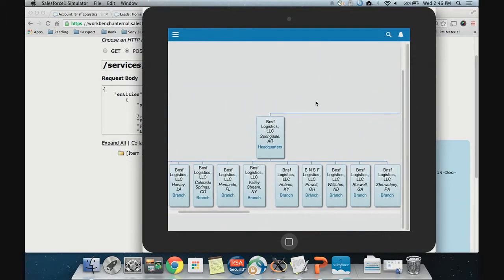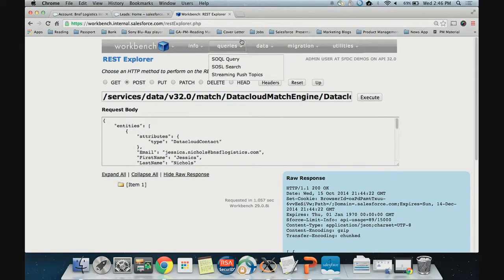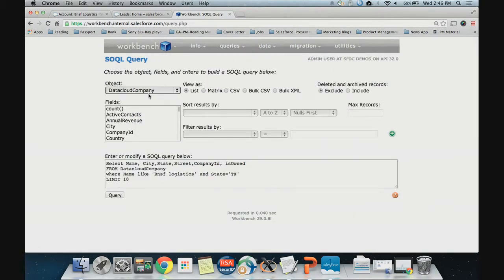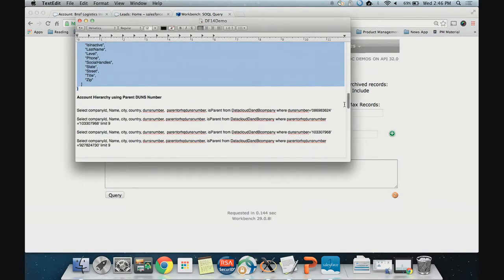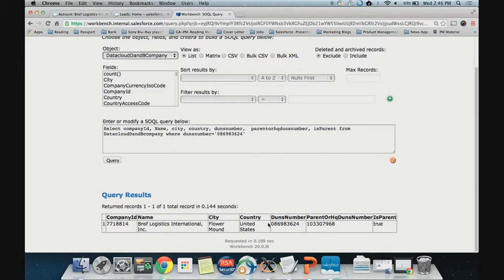So let's look at what happened under the hood for this. For this, we are going to use a SOQL query, and we are going to query another object that we have called the Data Cloud DNB company. To give you an example, this sort of SOQL query is what I was running for BNSF Logistics. I was giving the DUNS number for the company, and the two important parameters that I'm querying over here are DUNS number and the parent or HQ DUNS number. So to show you the response over here, I get the DUNS number for this company as well as the parent or HQ DUNS number.